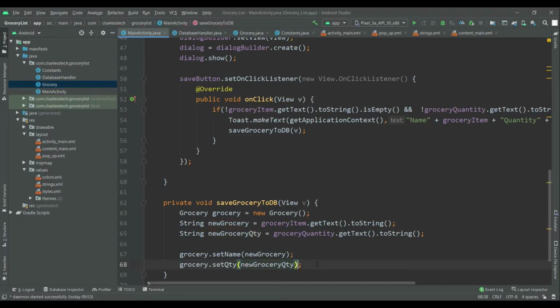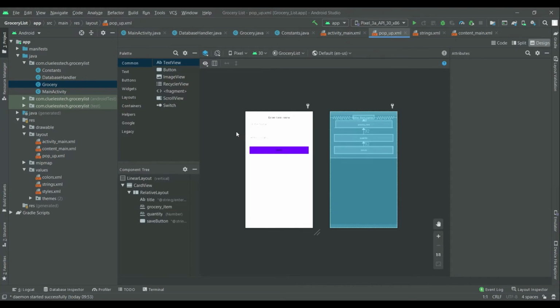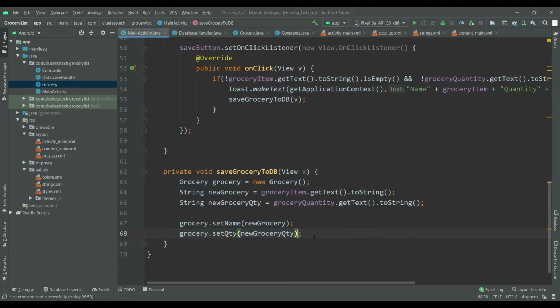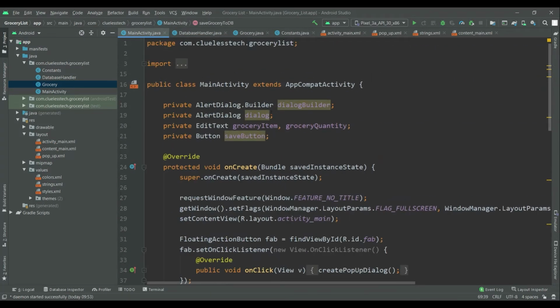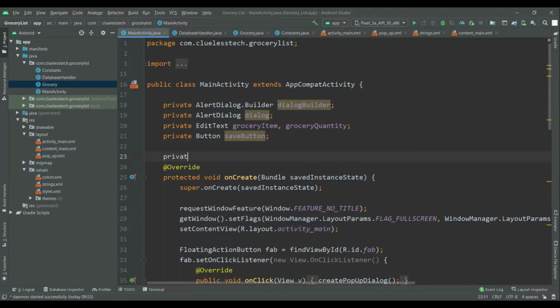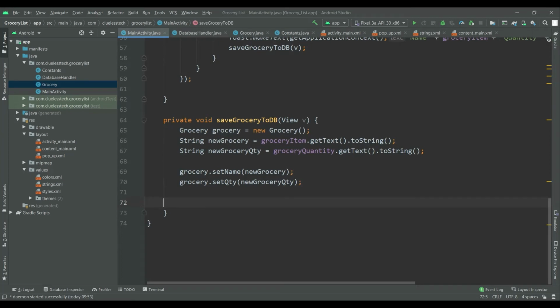So here we are setting the values of this text field name and quantity inside this getter method to save it into the database. So to use this addGrocery method inside this main activity, we need to declare the database handler class over here, private DatabaseHandler db. Okay, so now db.addGrocery.